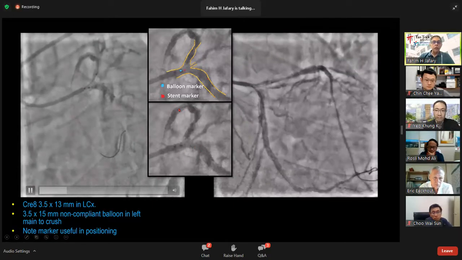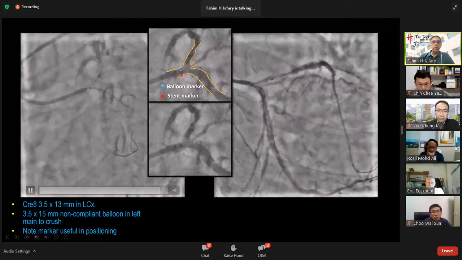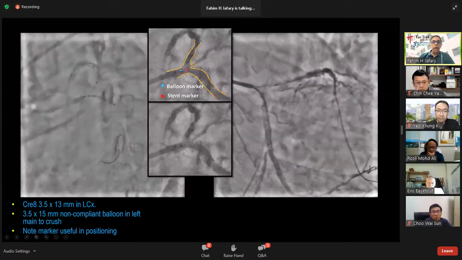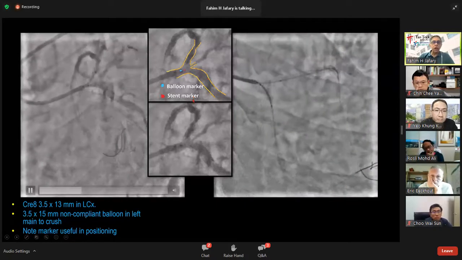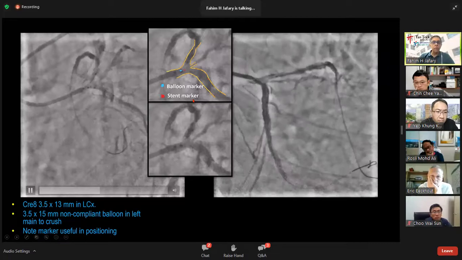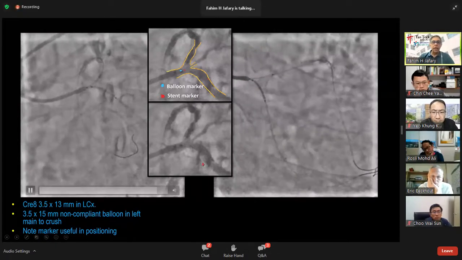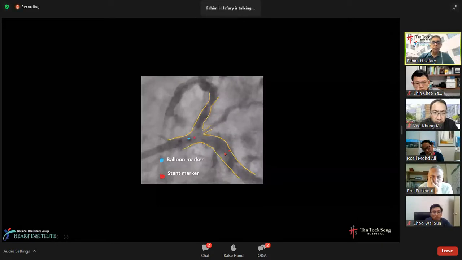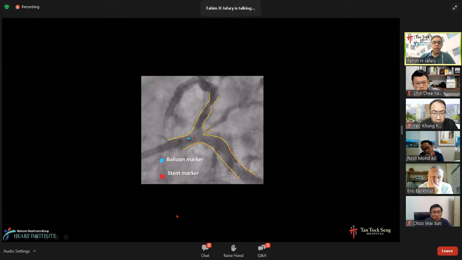And what I'd like to point out, if you look at the still image in the middle, and the stent markers are marked in red, the balloon marker is in blue, and the stent marker allows you to position the stent right where the ostium is with as minimal a crushing segment as possible. And that's illustrated again over here. The stent marker is in red, the balloon marker in blue, and you notice that the stent marker is right where the ostium of the circumflex is.